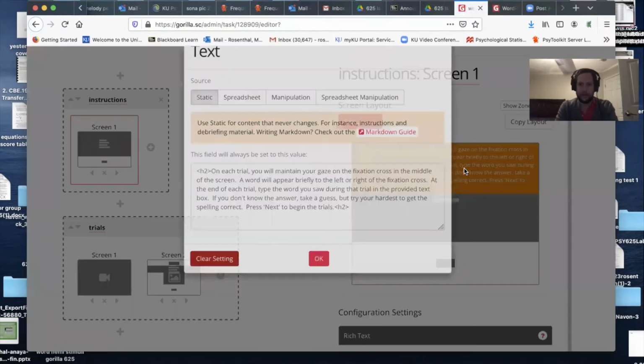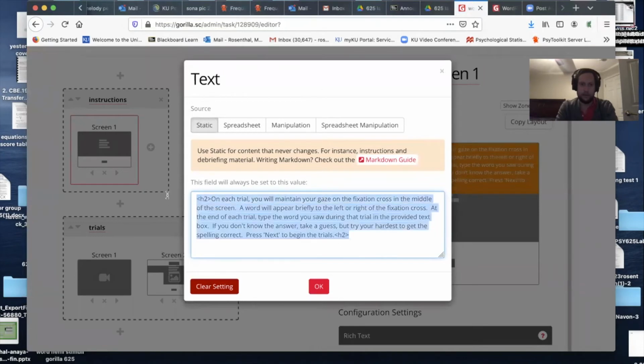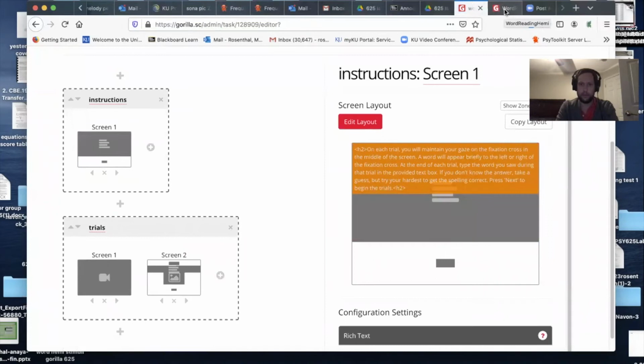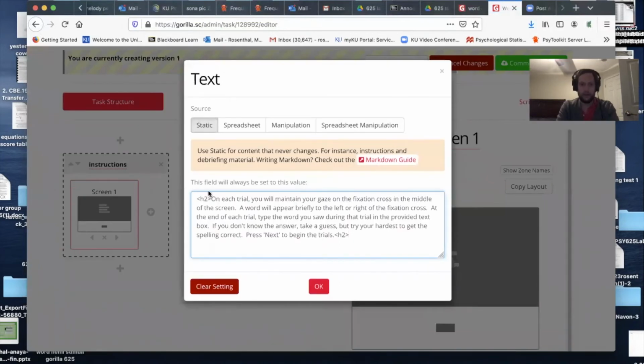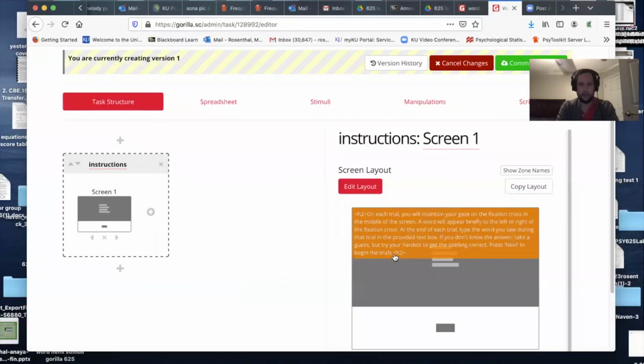So now I can get into here. So I'll copy and paste this. Press OK. Then I'll go back to the one we're working on. Paste in here. Notice the H2s, because that controls the font size, and H2 works pretty well for this one. And you're going to type it into the static portion right here. Press OK.